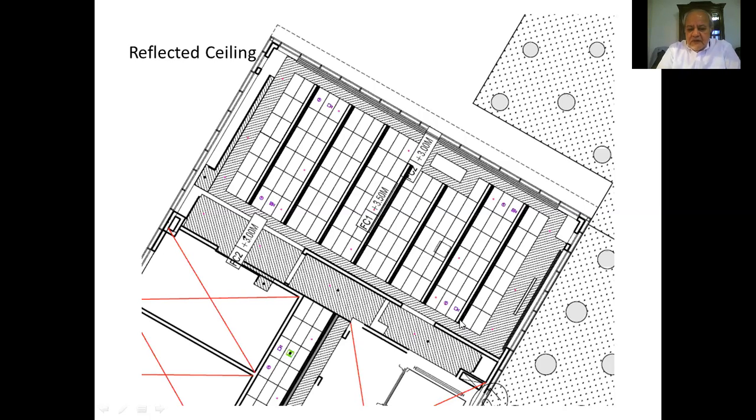So designing the reflected ceiling plan is technical and architectural, because you also want to have a good image of the ceiling when people look up. You need it to be balanced, symmetrical, and also designed for good appearance.